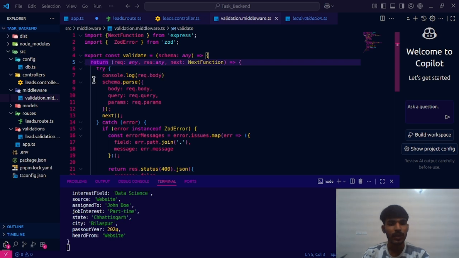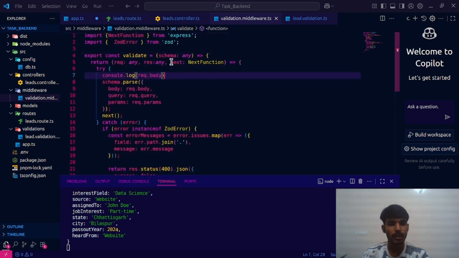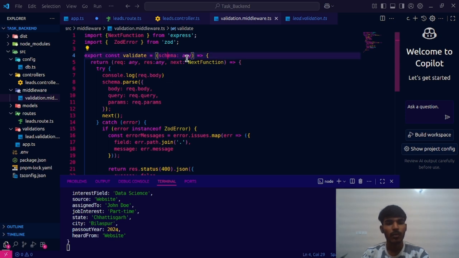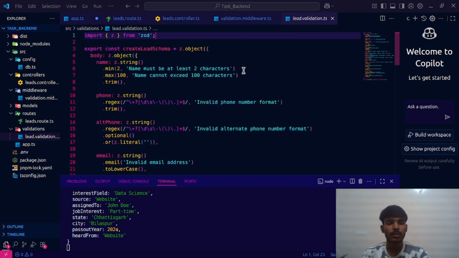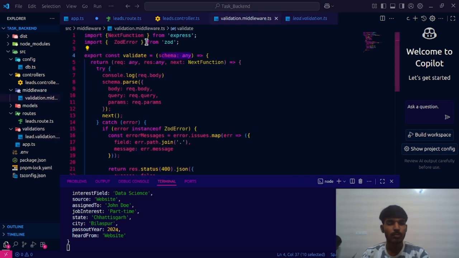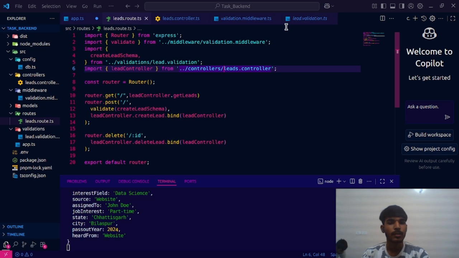This validation function is using a schema, and it can be used for different kinds of data and can be implemented using any schema. In this case, we are using the leads schema to validate the leads data coming from the front end, and we are currently using the leads validation schema for validating the leads data.